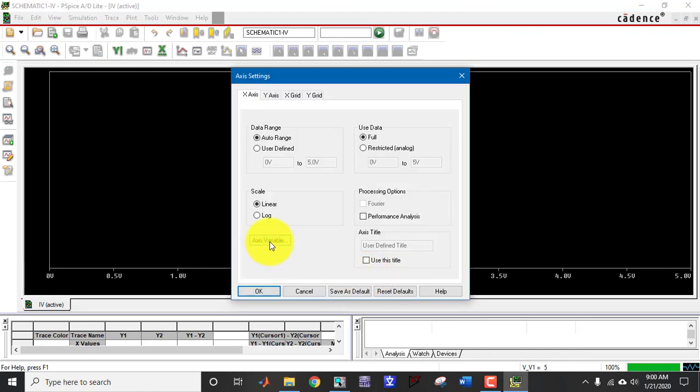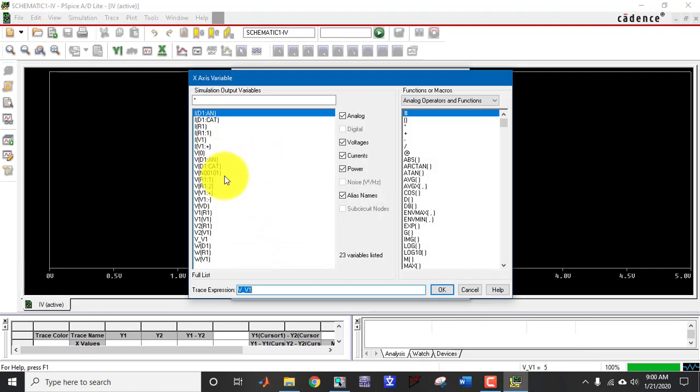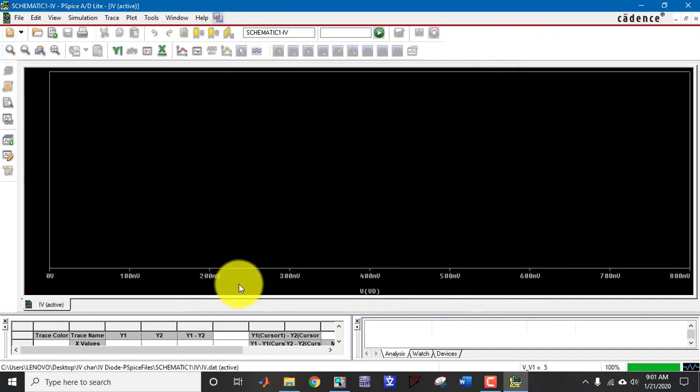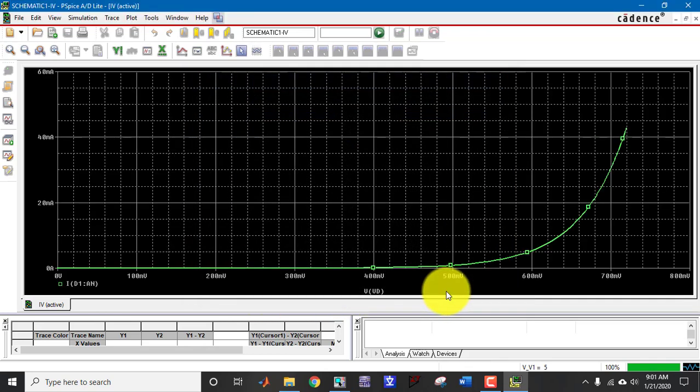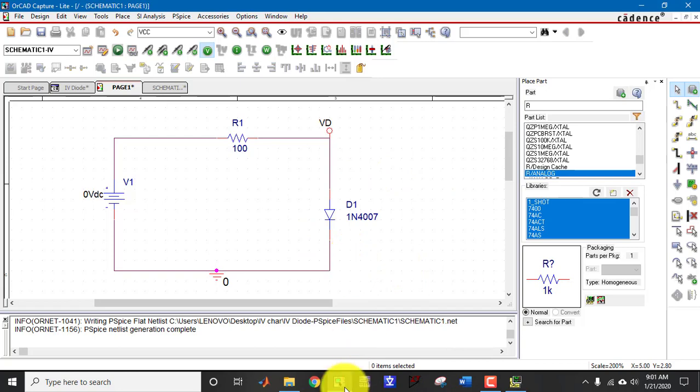Again double click on the axis variable, click on axis variables, and if you see, this is VD, the voltage across the diode. So our axis is the voltage across the diode. If you see, this is going from 0 to 800 millivolt. Go to the trace menu, add trace, and set the current of the diode. If you see, anode, this is ID1, the current across the diode, either in anode mode or in cathode mode. So I'm going to select the anode. The trace expression will appear here. Now click okay. Now this is our IV characteristics of the diode, with the model name 1N4007.